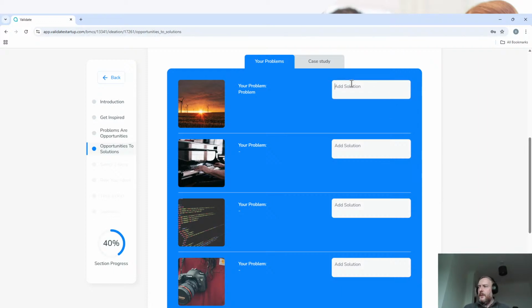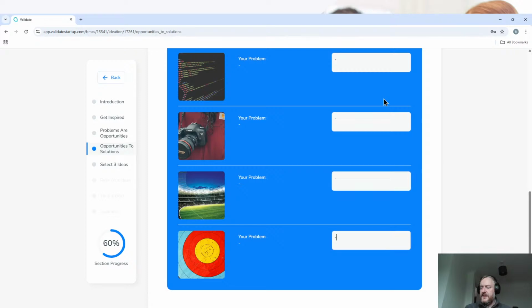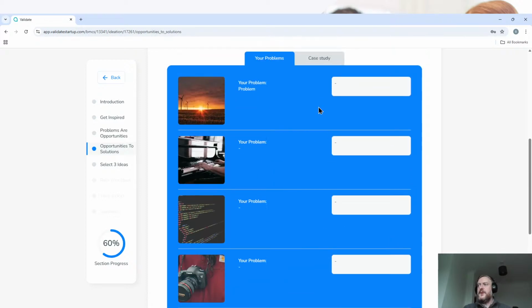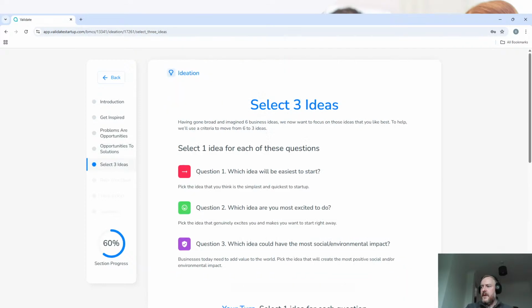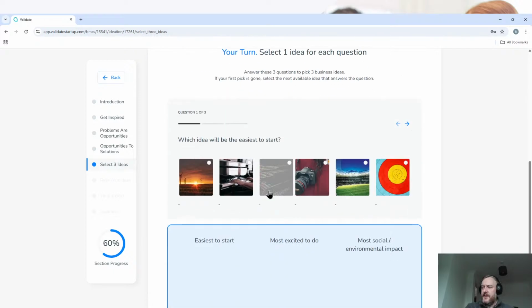So these are all potential solutions to the problems that those businesses might have set out to address. Once again, I'm not going to really brainstorm here. I'm just going to enter dashes. But you'd think that the students would come up with solutions to their problems. And like I said before, they don't have to have a solution to every single problem in here as well. So now we have 6 problems and 6 solutions. Well, I don't, I've got 6 sets of dashes.